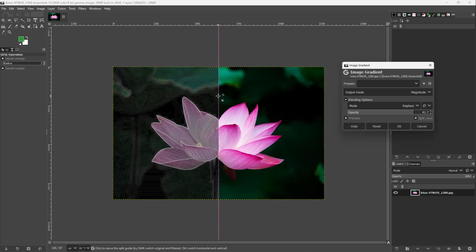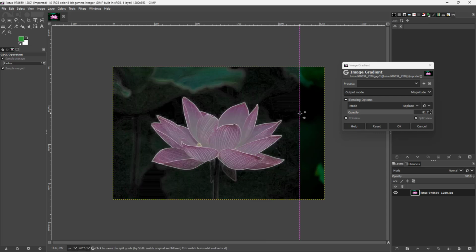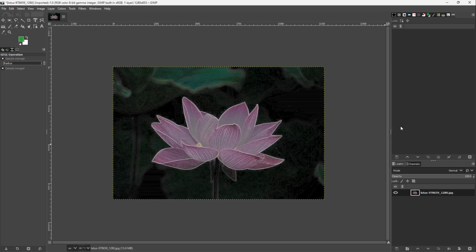And if you were to work with the split view, you can see the before and after right here, just like this. So if you're happy with what you see right here, you can go and apply it by pressing OK, just like this. And that is how you can work with the image gradient inside of GIMP.